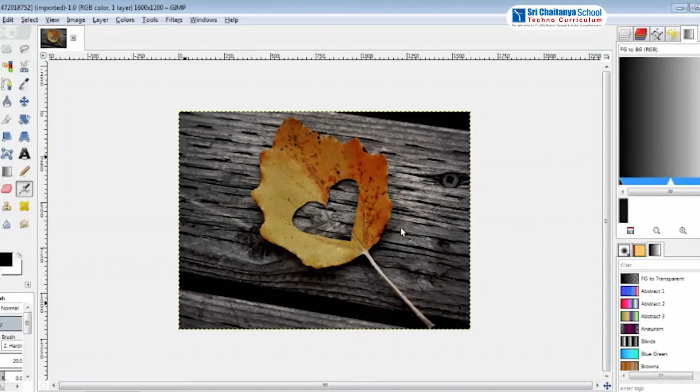For this, since I have to define the edges of the image very clearly, I'm going to use the scissors tool. Here is your scissors tool. So now I need to start defining the edges. Once I start, I have to go through the edges of the image very clearly so that each and every detail of the image is covered.